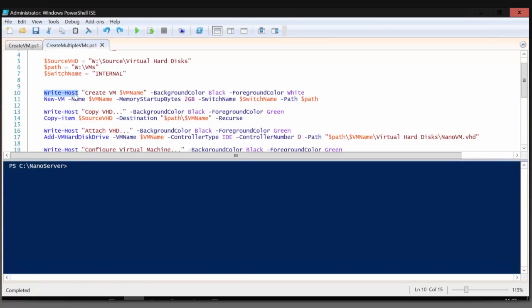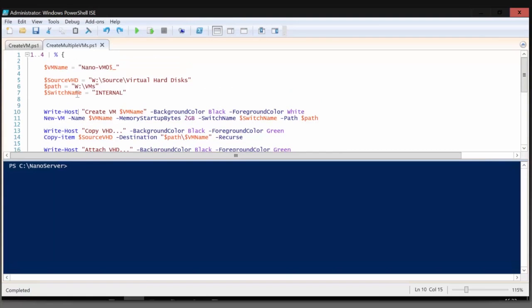You probably should use Write-Output, which is a much better way. But to get colors and things like that, you can do it with Write-Host, so that's why I'm using that one. Okay, let's start that script. What the script does is basically the same thing, but it does it 4 times in that case.